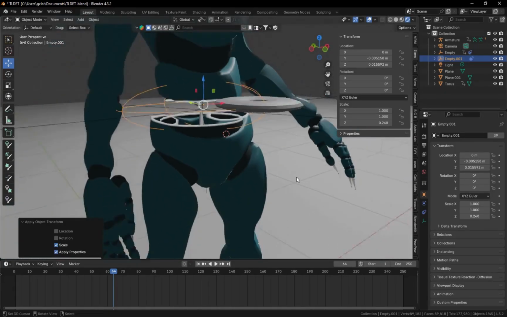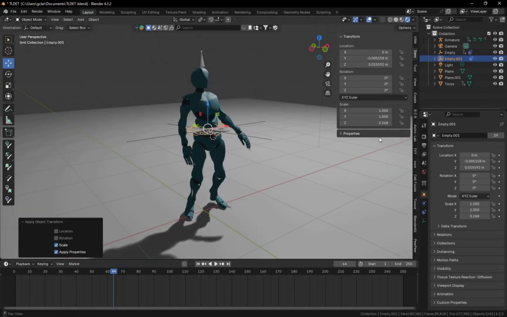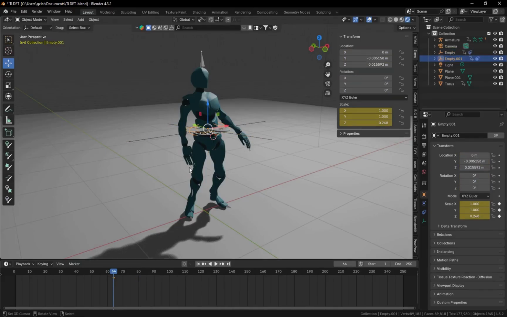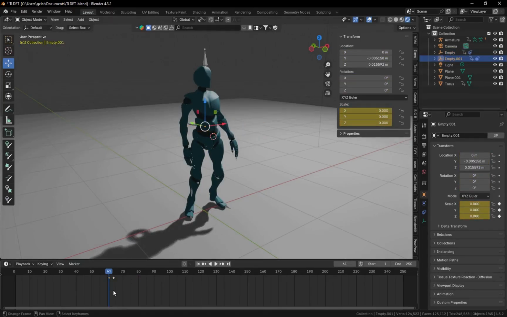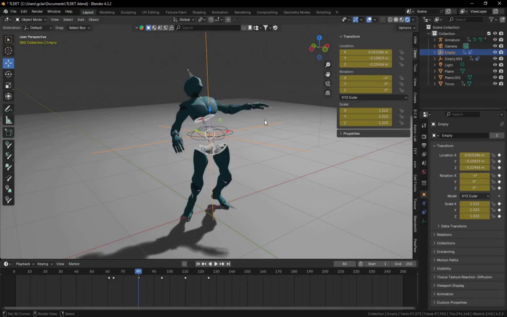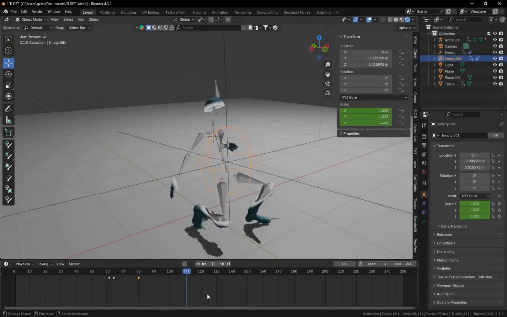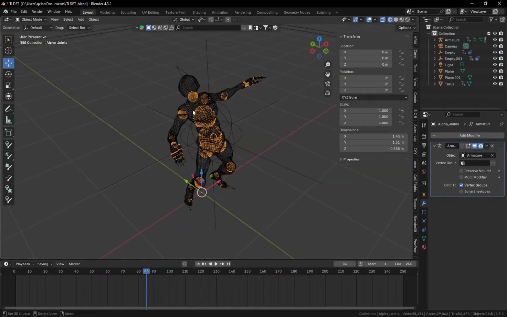Move on the timeline to the second keyframe of the first empty, copy its scale and paste it into the sphere, keyframe the sphere's scale. Do the same for every keyframe on the first empty, at each keyframe copy the scale and paste it into the sphere and keyframe the scale.